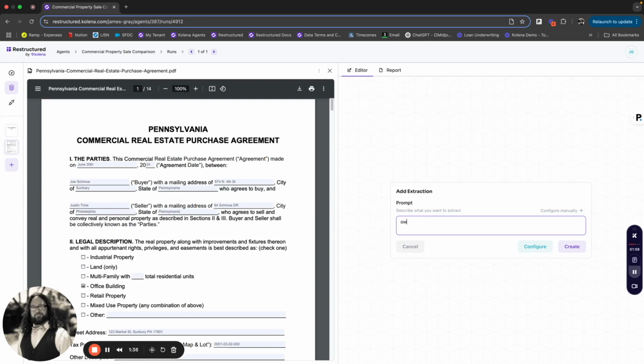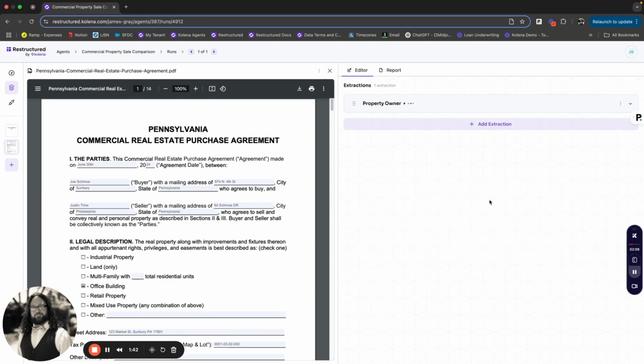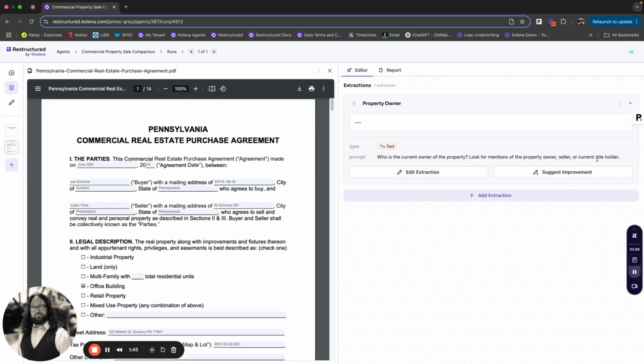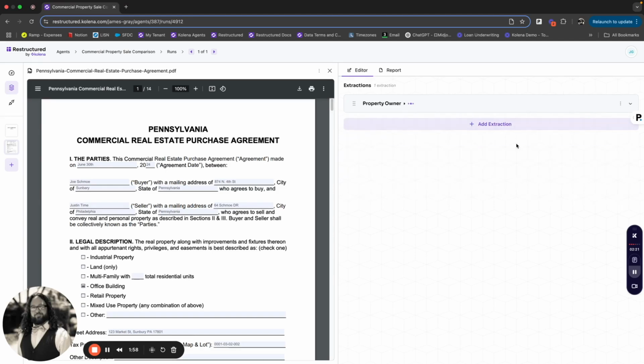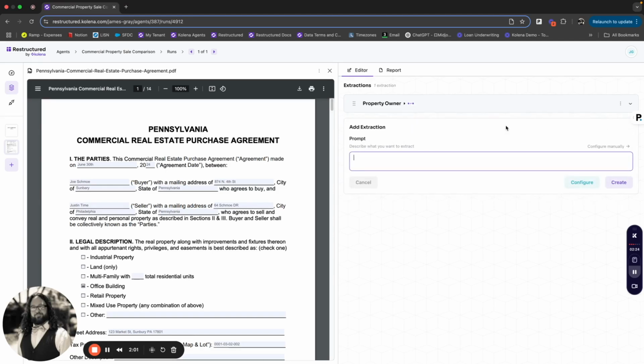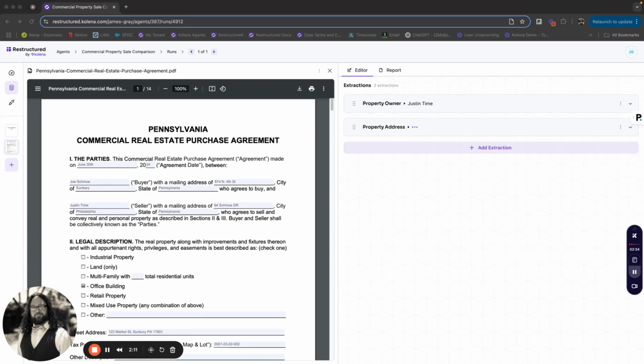I'll just start with the owner. What I'd like to call attention to here is I'm literally just typing the word owner. I'm not giving it a complicated prompt. What it's going to do in the background is kick it to a model which is tuned to rewrite a prompt so that other models can understand it and pull accurate information quickly and easily. So we've gone ahead and grabbed the property owner. Let's extract a few more, like the property address.